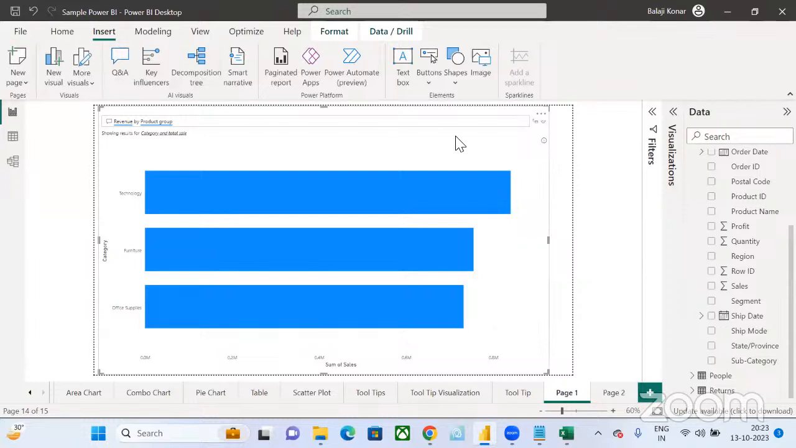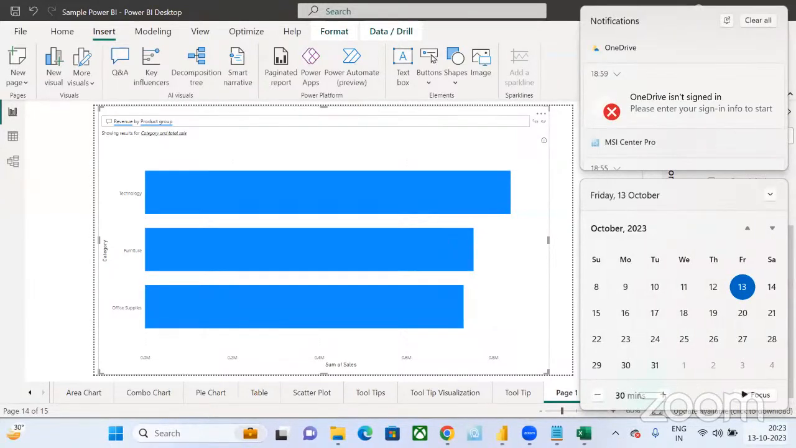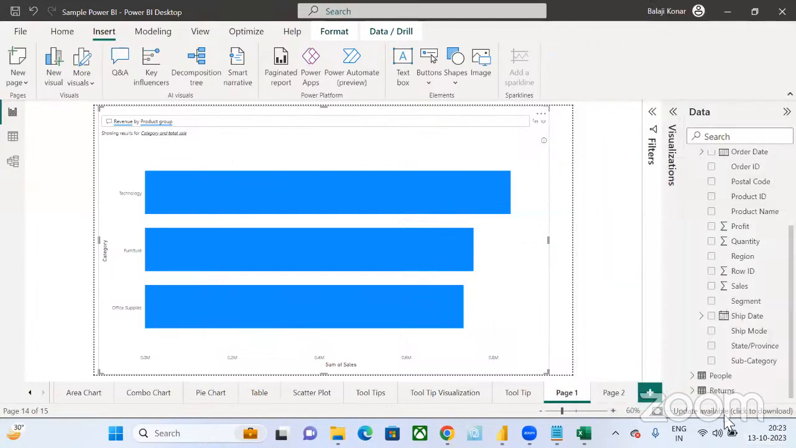Wasabi, how to download Power BI and stuff, I covered on Tuesday. That is the 10th of October. You can view that particular section.